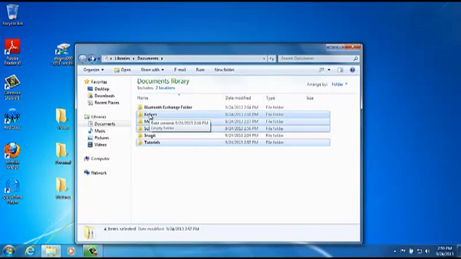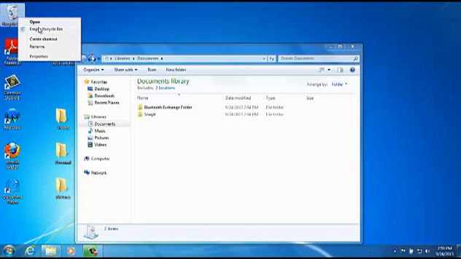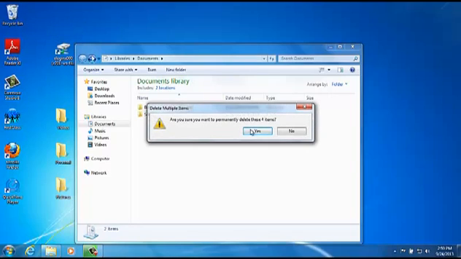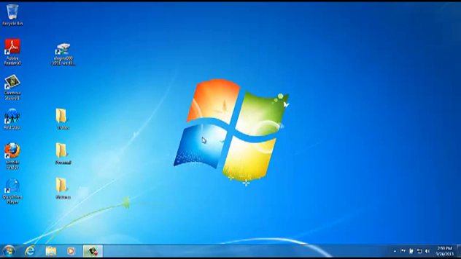So with them still highlighted, I can now take them out of my documents and put them in the recycle bin. I can right click on the recycle bin and empty it and say yes. Don't worry if they're not in your documents anymore, they're still on your H drive. So let's say that now you're going to work with the document. How would you find that document?